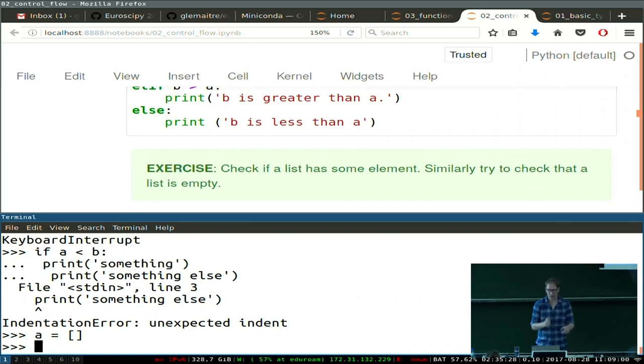For instance, if A is equal to that, I would like you to write something with if and A, and print "this is empty". Or if not A, to say that's not empty. If that returns true, I will return false, okay? Try to print something and check which statement will allow you to check that the list is empty or not. You can find a couple of things and see what you can come up with.